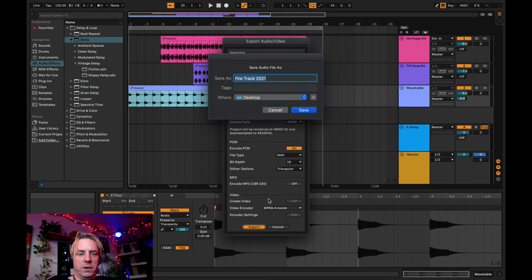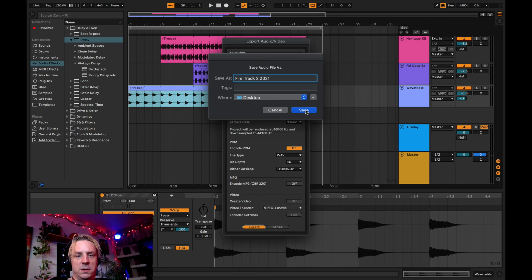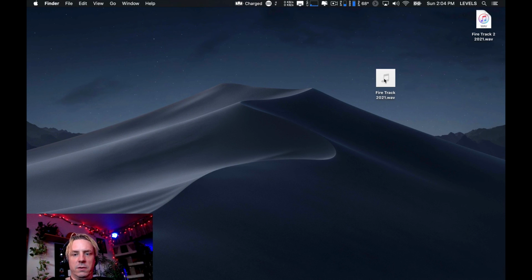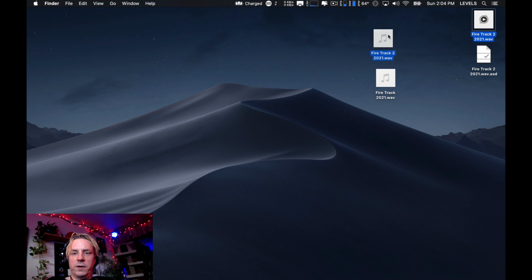Export, and we're going to call this Fire Track 2. Desktop, save, renders it out. And now we can go and listen to it. There's Fire Track 1, there's Fire Track 2.